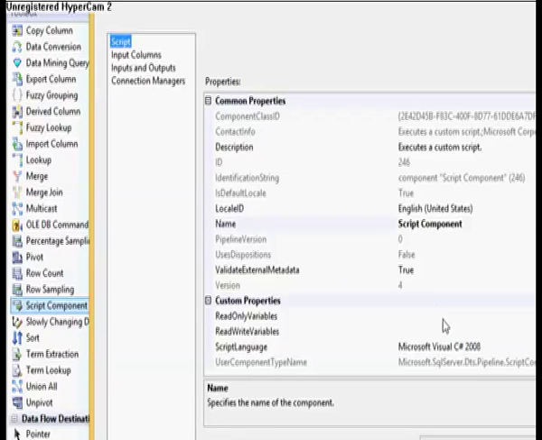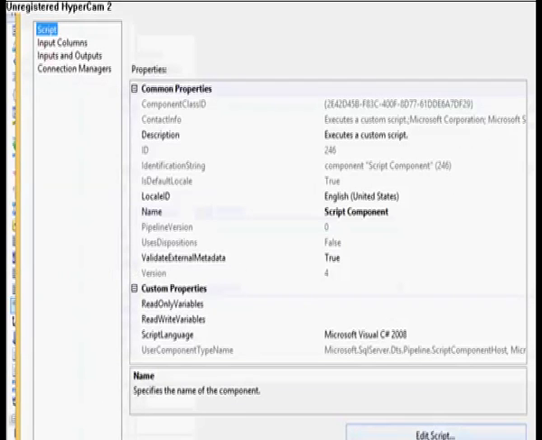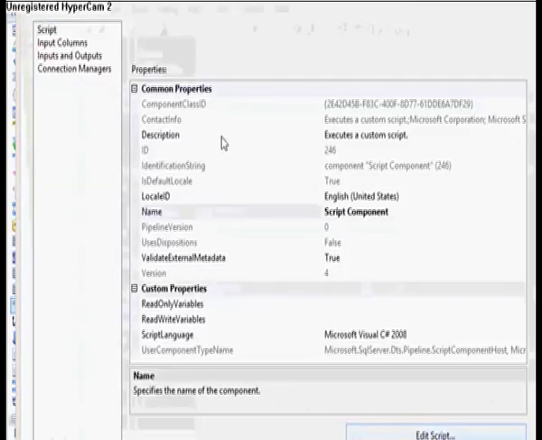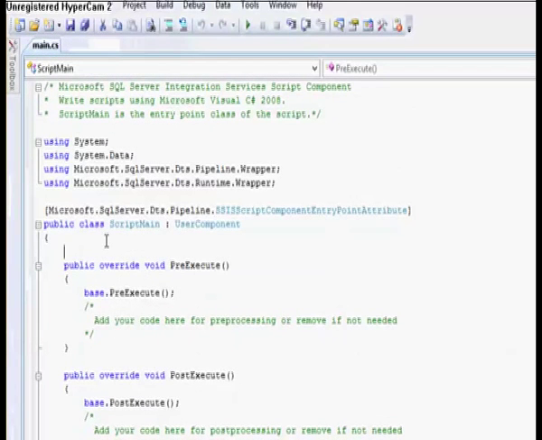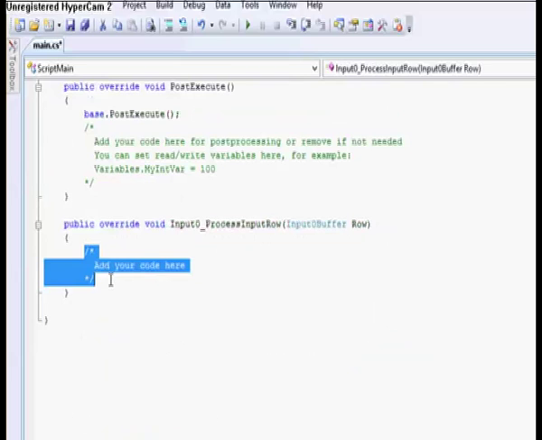Now after this we have to go into the script. Okay, now I will click on this edit script button. Here I have to declare an integer variable. Let me declare a row with lowercase r. Now I have to use this.